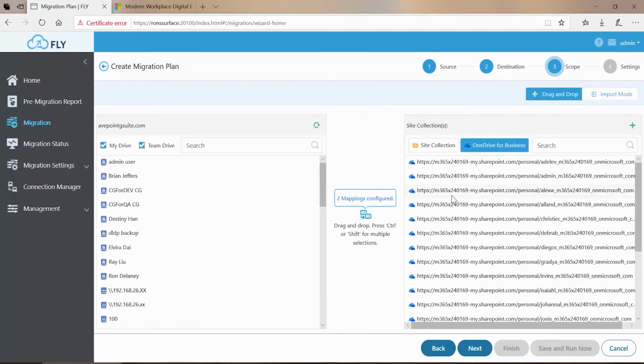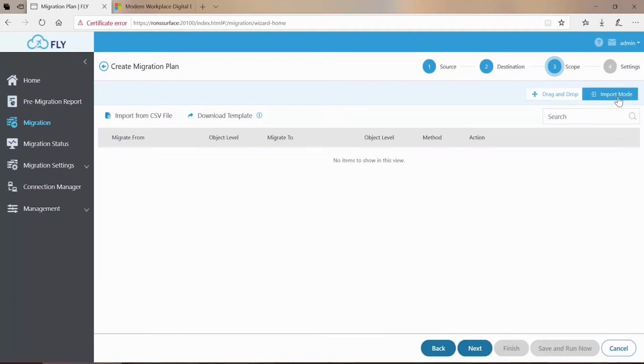Now this is very flexible when you have a few mappings that you want to do, but if you have a large scale number of mappings, you may instead want to go to import mode up here at the top. In import mode, you can download a template which allows you to fill out all of your different mappings, source to destinations, and then you can import that file back in, and it will create all of the mappings for you automatically. That is going to be much, much quicker when you are doing large scale types of OneDrive migrations.